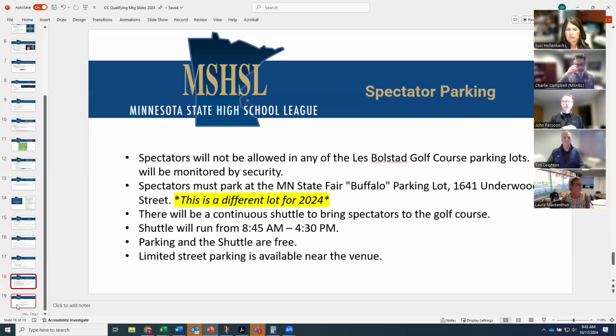2024. So just a reminder that spectators, because of the landlocked nature of this site, we will not have parking in any of the Les Bolstead golf course parking lots. We will have security. So again, you're going to need to have a special pass to enter any of those lots. There will be plenty of signage in and around that golf course and by those lots. But again, just communicate that to your parents.